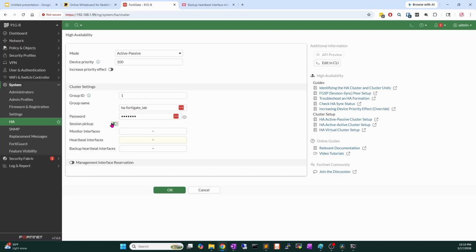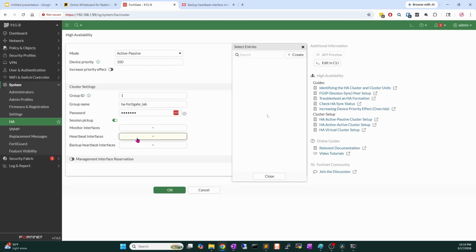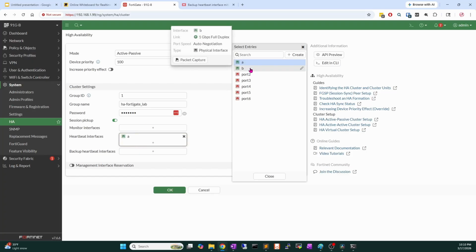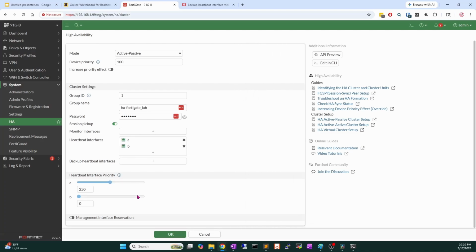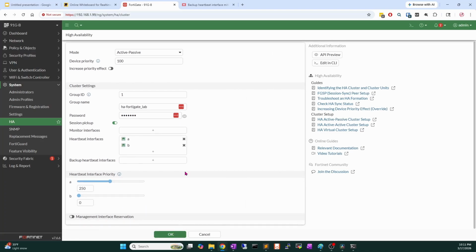We'll enable session pickup. We'll leave monitor blank and backup heartbeat blank for now. And then for the heartbeat interfaces, we will select ports A and B. And we'll set the priority again on interface A to 250 and B as 0. And that's it. This is really all you need to get started with an HA cluster. Of course, we'll get into some of the more advanced features and troubleshooting and all that, but for now, we're just getting the cluster established.